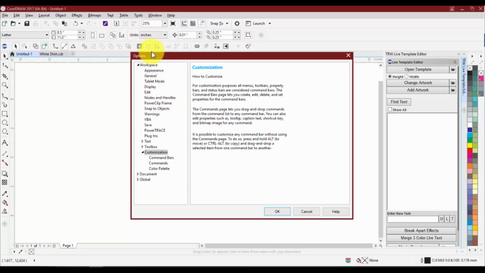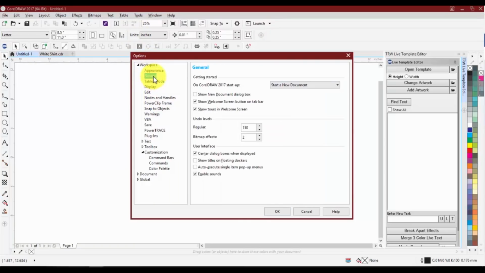The general tab was the next one. The only thing I would change here is, instead of seeing that welcome screen every time you open CorelDraw, if you change this to start a new document, it just goes right into a new document, gets you started, and skips that whole welcome screen process. It's not a big deal, but that's the only thing I'll really edit in this area.